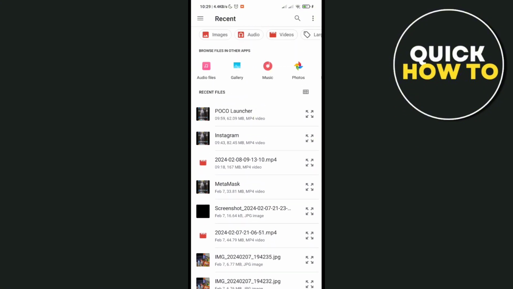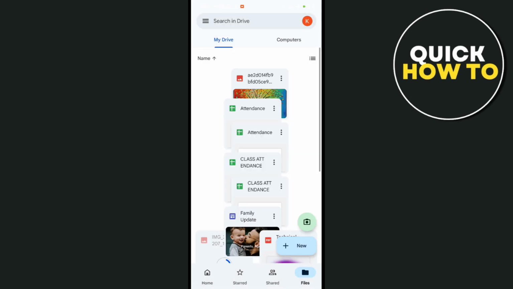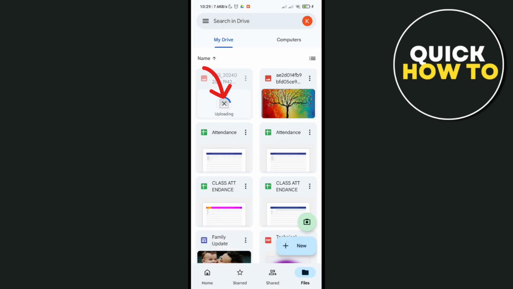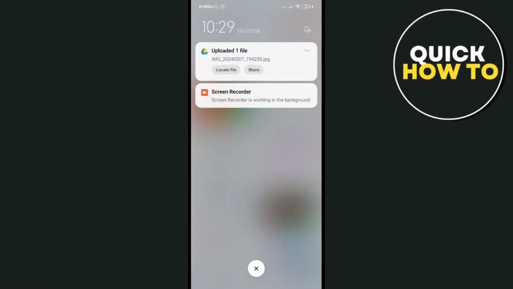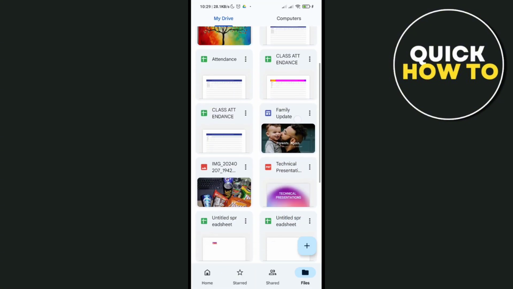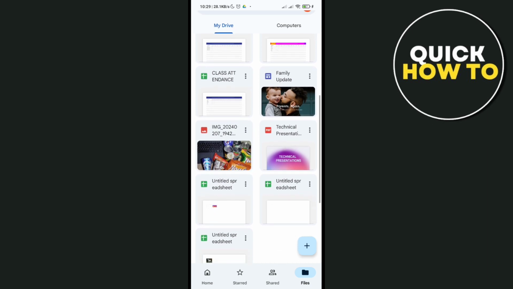So here let's try to upload a recent photo, and then you just have to wait a few seconds until the uploading process is complete. And once you've done that, you are able to save your photos in your Google Drive using your Android phone. So here is the photo, and that's a wrap.